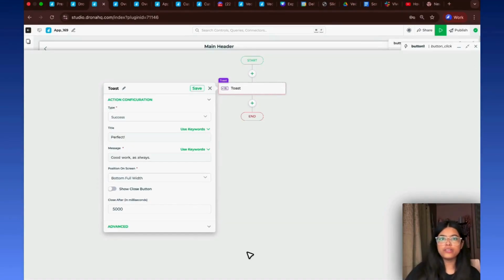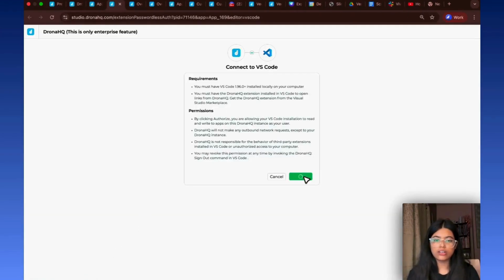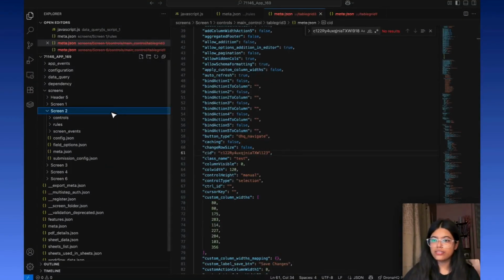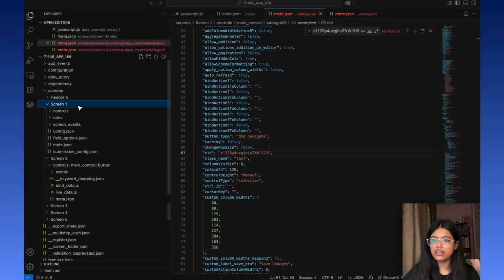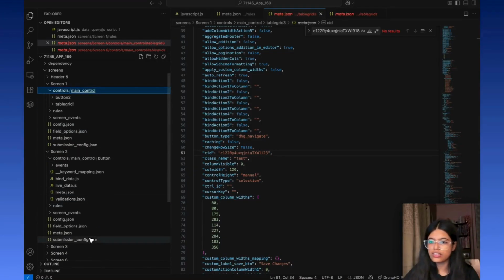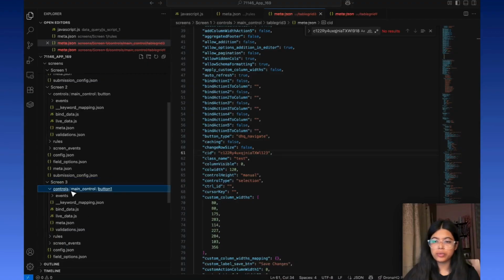And just a quick note here, while you're editing in your code editor as well as your builder, you would need to relaunch your code editor every time you're done with edits in your app builder. I'm just going to relaunch this, click on authorize. This should load my app successfully. And we can see that our screen 1 also has a button, screen 2 has a button, and screen 3 also should have a button.